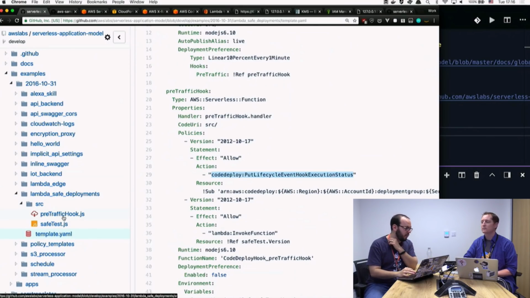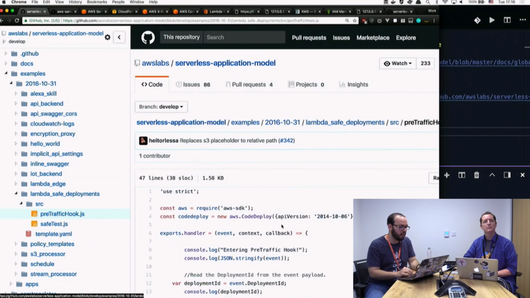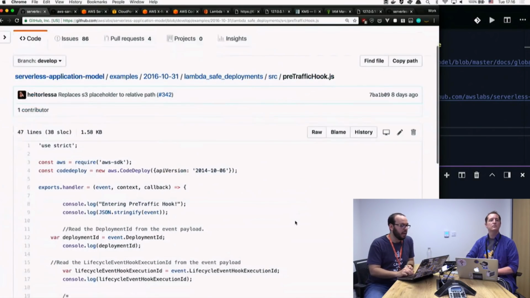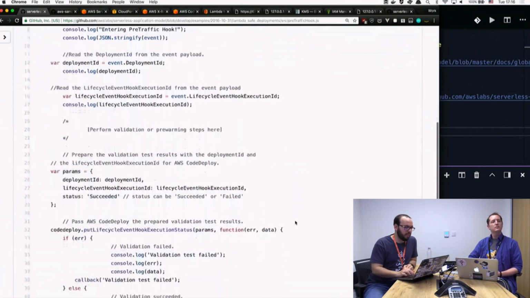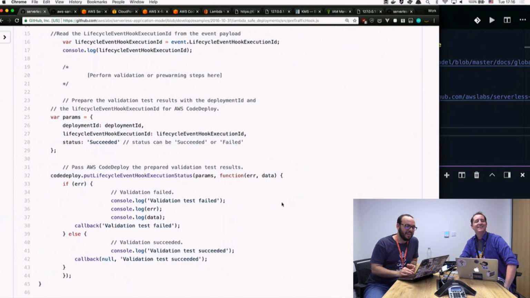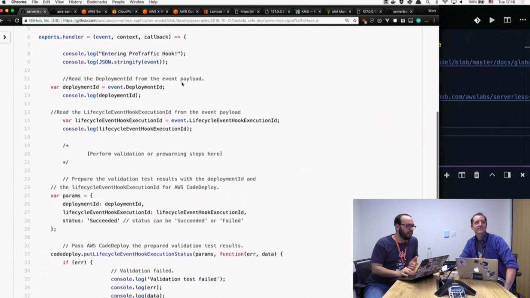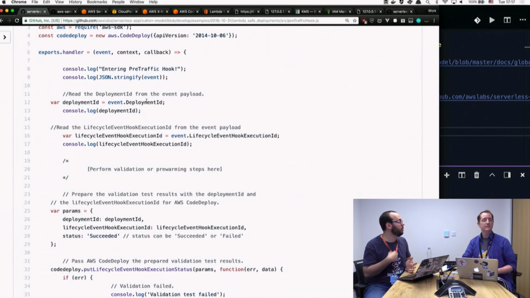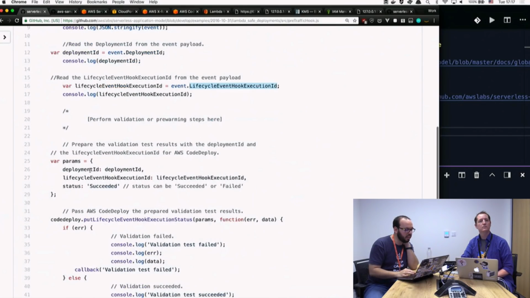If we open up in the source, there's pre-traffic hook JS. If we get in there, it's JavaScript. Don't use JavaScript, use Python. Kidding. What you see here is as an event, you receive all the information you need to know about the deployment. Yeah. So what we do here is we get the deployment ID, we get the lifecycle execution ID, so we need to send something back as a callback. And what we send is what is the deployment, what is the hook, and whether we are okay with that. So we can totally fail this and do anything we want.